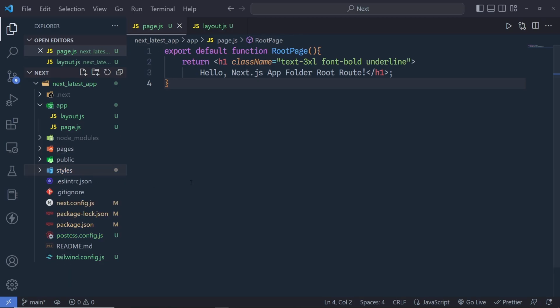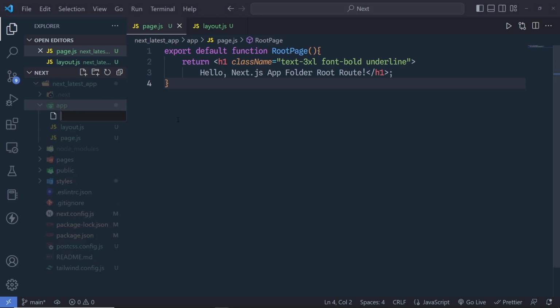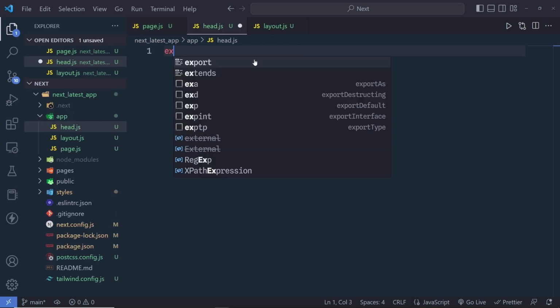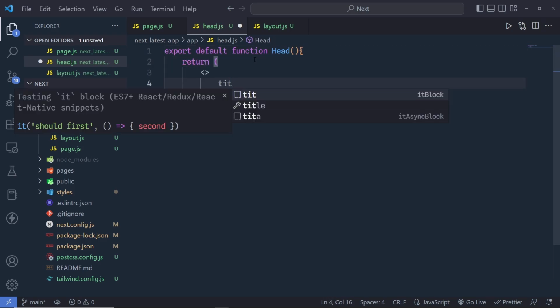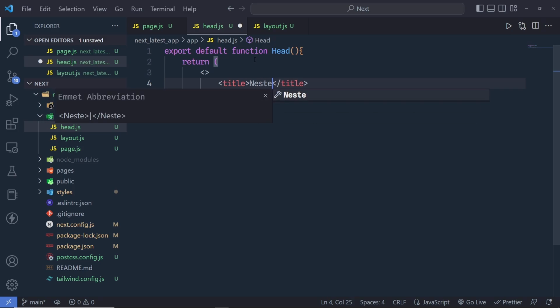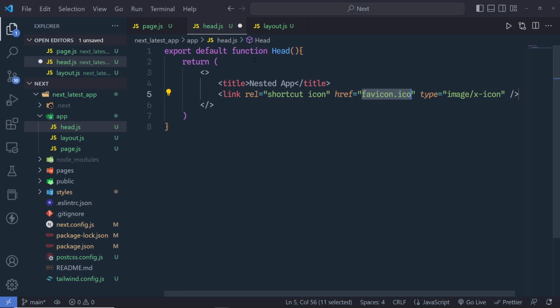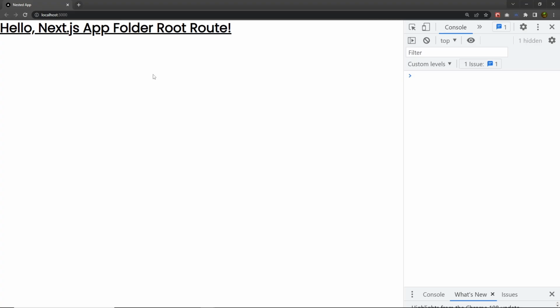Let's understand how to create nested routes. In the Next.js application, we're also going to have a special file called head. So to specify title to your application, you can call a file head.js, and inside this file, you can simply export default function with the name head. And right from this function, you have to return a title, nested app. And if you want, you can add here a link tag and add your icon here. So head is used to specify title to your page. You can notice here at the top we have a title of this page, nested app.